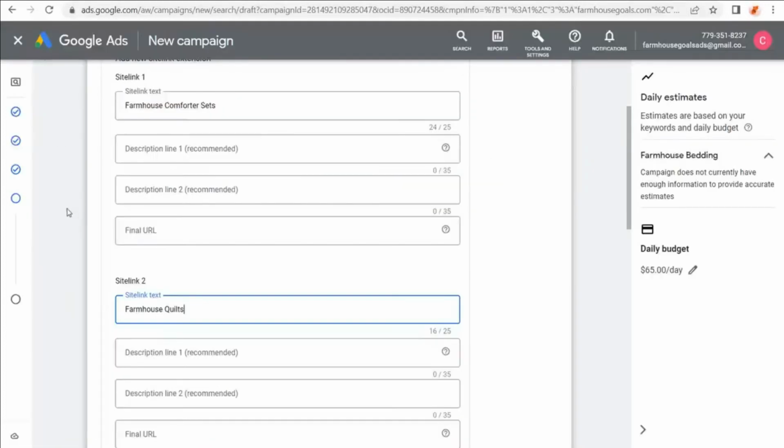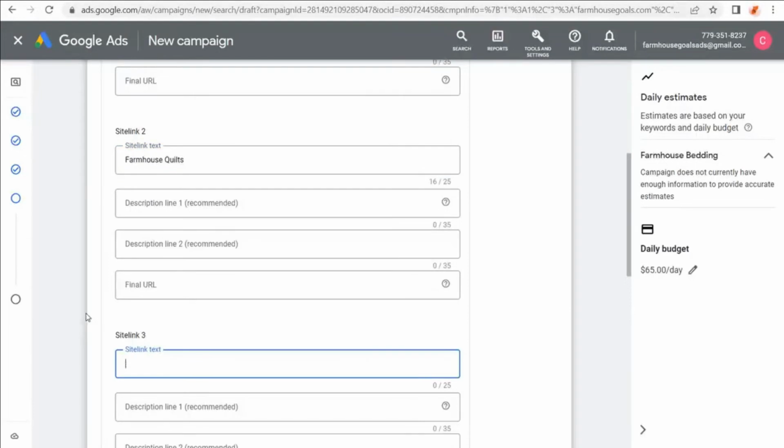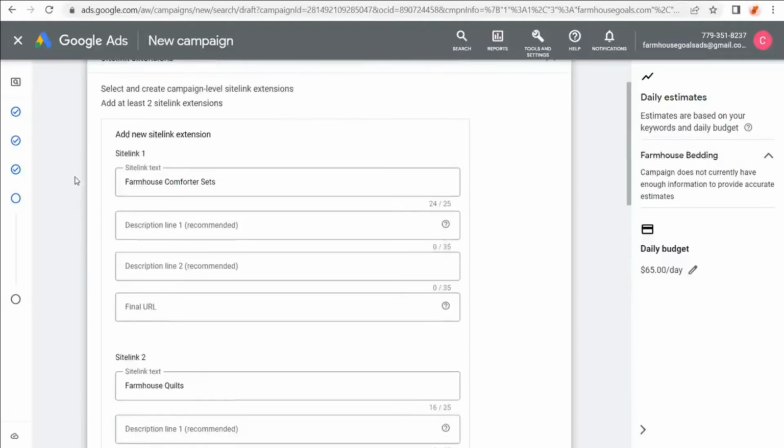So somebody who maybe types in farmhouse bedding sets, and let's just say I do farmhouse crib bedding, they might say, oh, well, let me check on the crib bedding sets as well as the quilts, and now you might be able to sell them on something else on your website. You can also just use campaign level site link extensions.